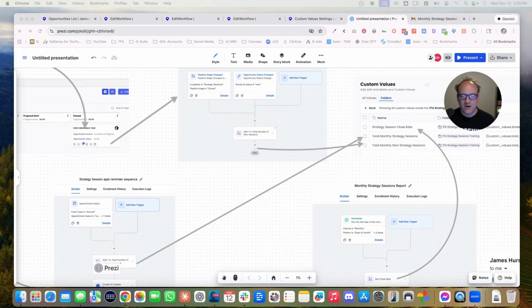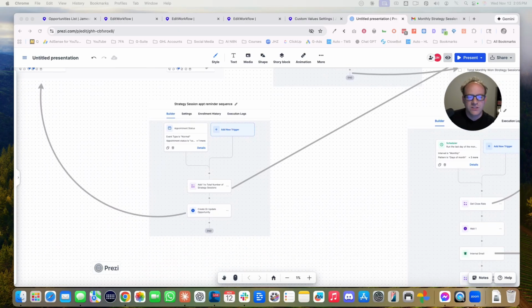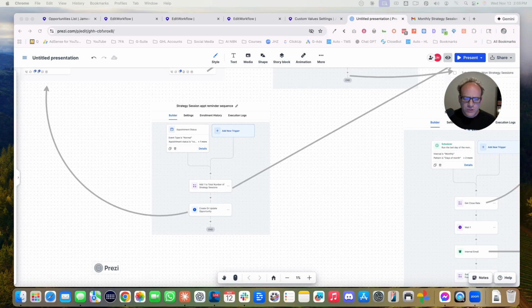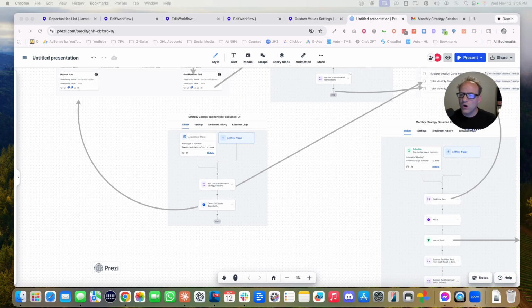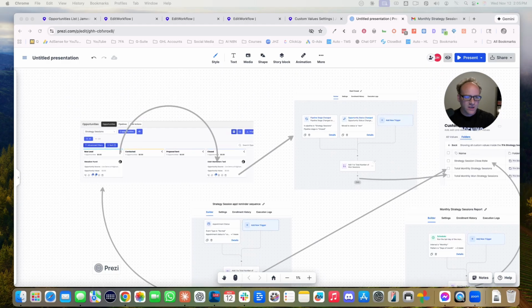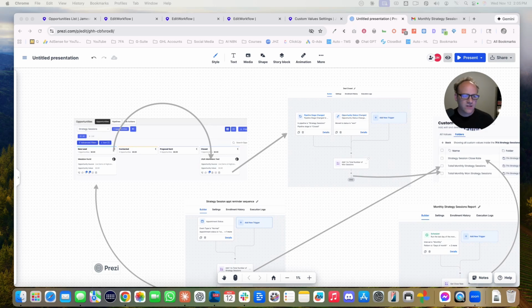So let's take a look at this one here. This is your sales appointment reminder sequence. However you kick these off and remind people to attend, you're going to use the math function to add 1 to the total number of sessions, okay? And then the other part of this workflow is creating the opportunity, so you can start to see in your pipelines that someone is maybe appointment booked or new lead. So now they're in your appointment workflow and they're in your pipeline.